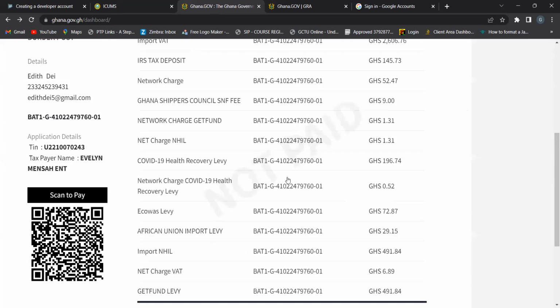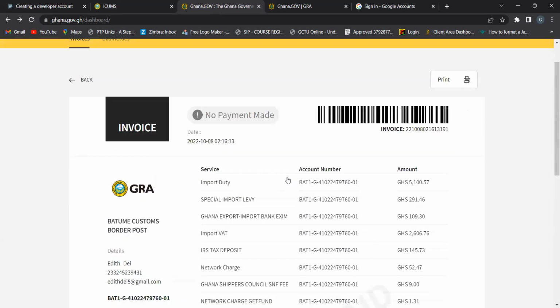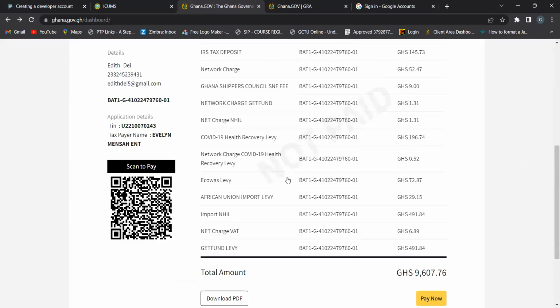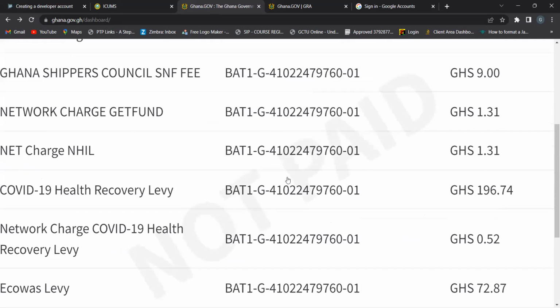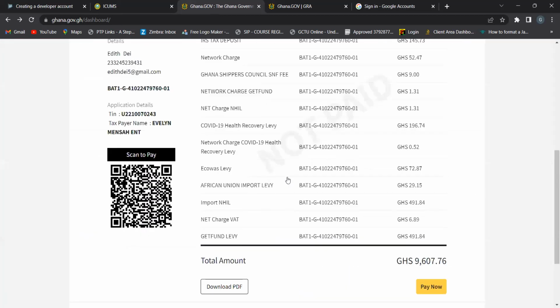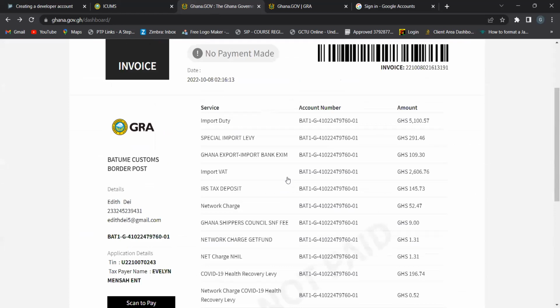But look at something here. Look at something funny. You see, it's showing paid in front, but inside it's saying what? No payment made. And the watermark down here is also saying what? Not paid, but the money has been deducted. So that is how it is.